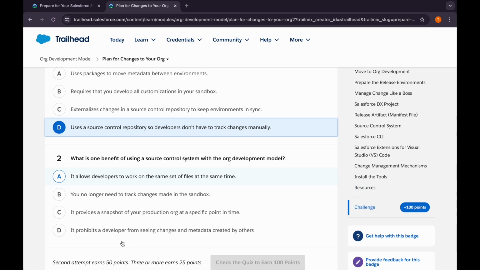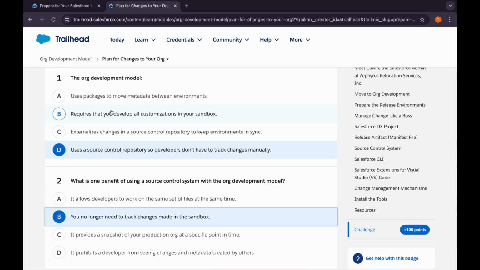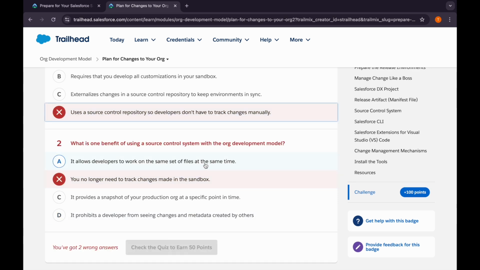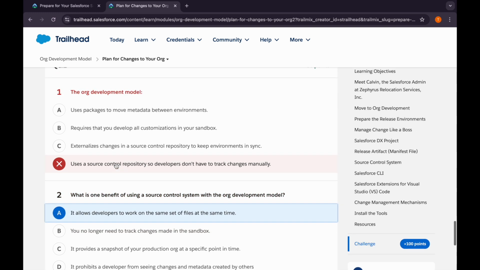Second is, what is one benefit of using a source control system with the org development model? First, it allows developers to work on the same set of files at the same time. Second, you no longer need to track changes made in the sandbox. Yes. Third is it provides a snapshot of your production org at a specific point in time. No. Fourth is it prohibits a developer from seeing changes and metadata created by others. No. So B should be the correct one. So let's see, both options are similar. Okay. So according to me, A should be the correct answer for this one.